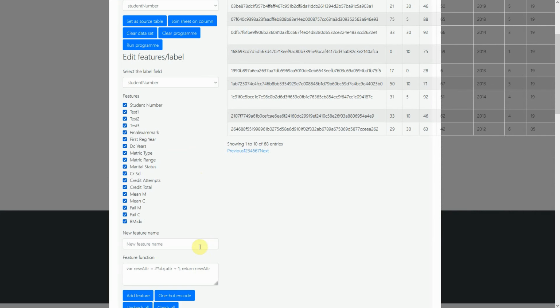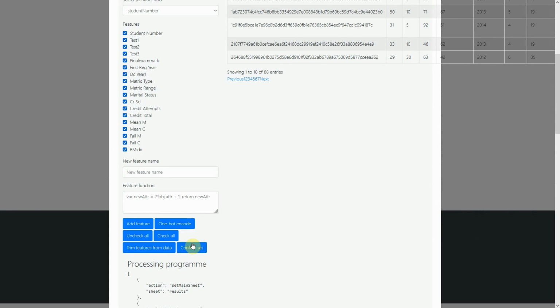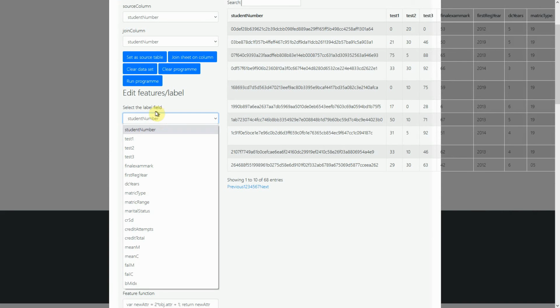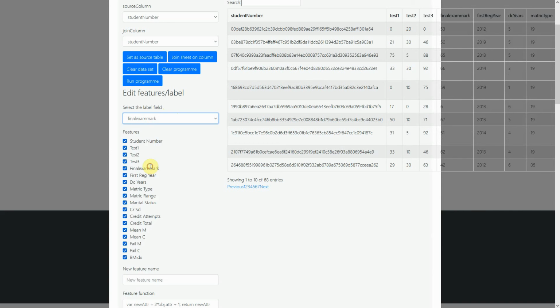So anyway, what we want to do now is specify our machine learning. So we have to set the label field here because this specifies the output variable. It doesn't make sense for that to be student number, so final exam mark. And then we don't want to train on student number as our input features. Obviously student number is not a variable we want to use. The test results, yes, we do want to use those. We already chose this for our output variable, so we don't want that to be an input. And then we may choose any of these other variables here.